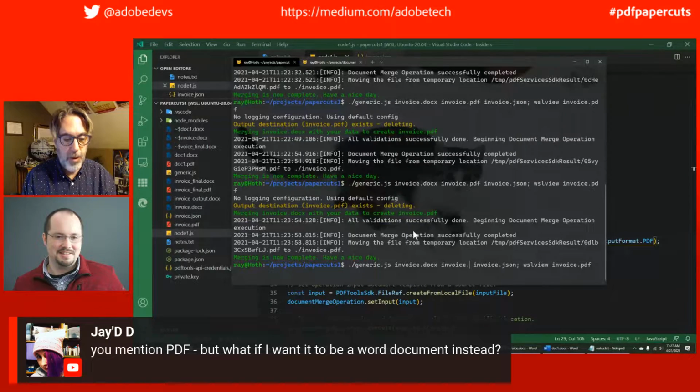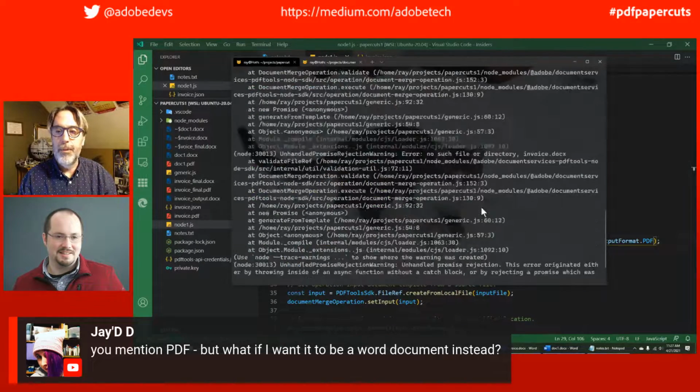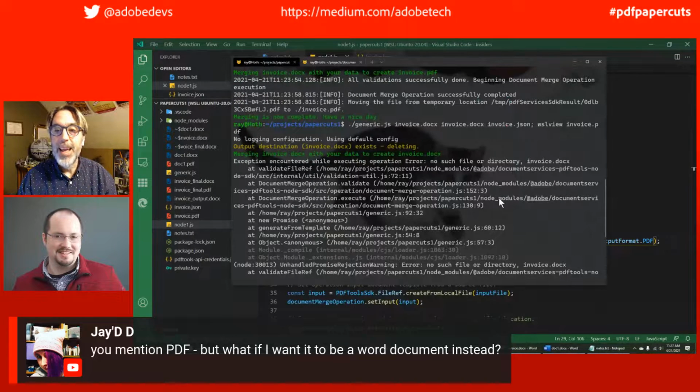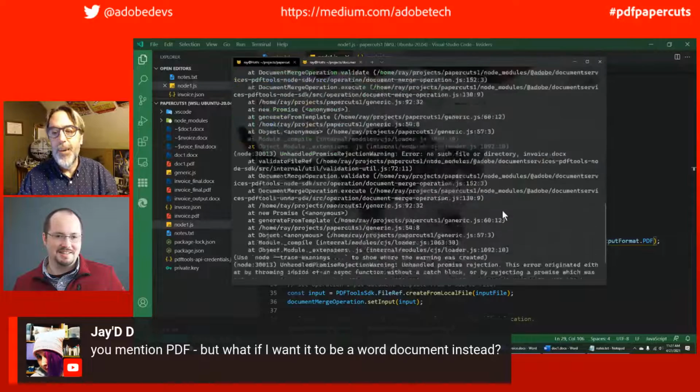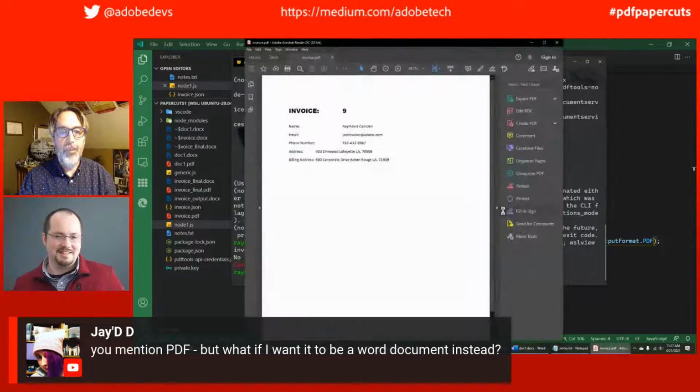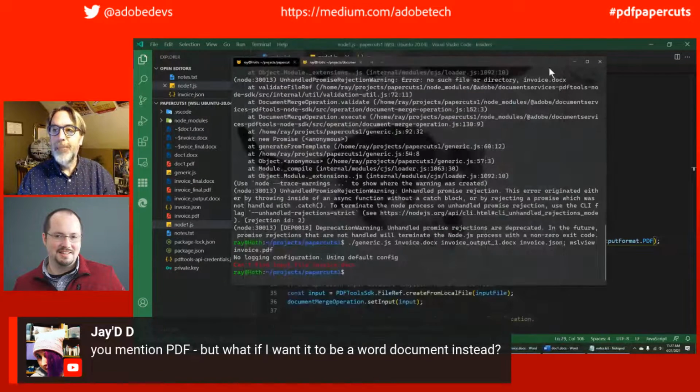So if I ask for invoice.docx, he said, I broke something. It supports it. Oh yes, I used the same file name. Don't do that. If I did invoice output 1, it will, because I'm live typing, I'm breaking. Trust me, you can absolutely output a Word document.